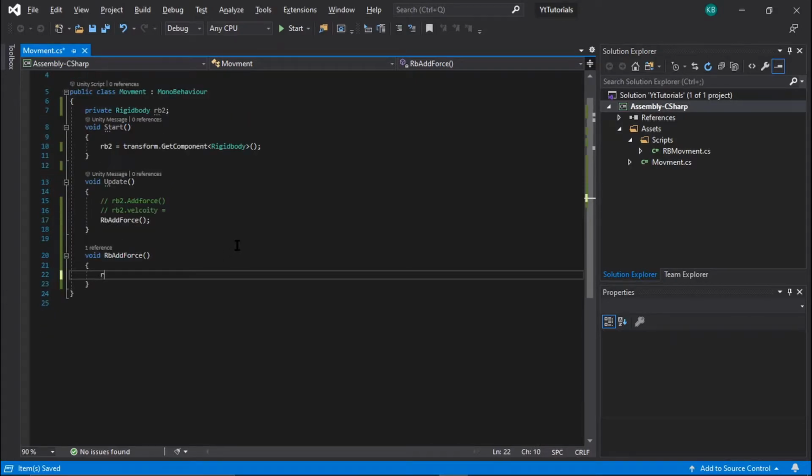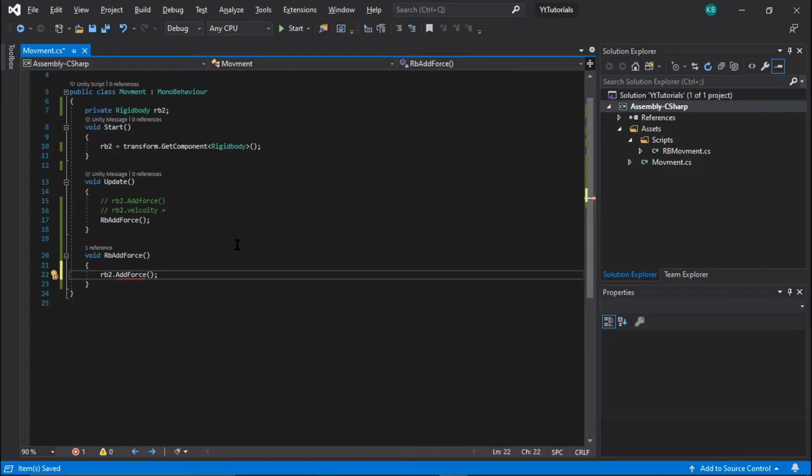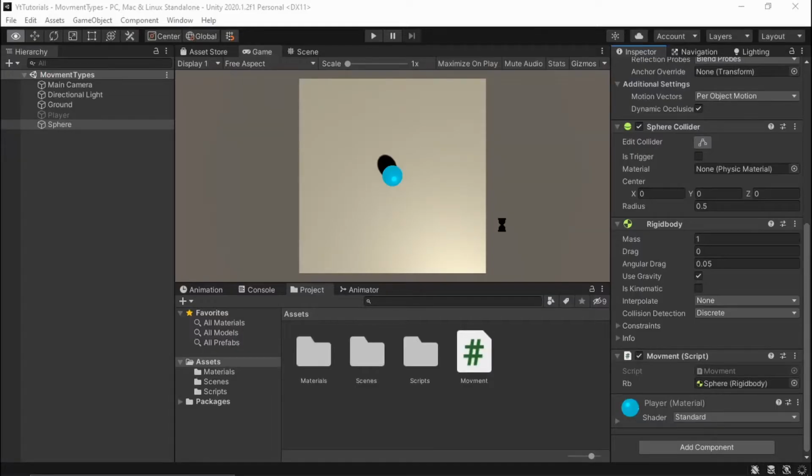Now let's just try adding a force to our rigid body. So rb.AddForce, and a Vector3 will always go into the rb.AddForce. So let's just put in 1, 0, and 0. This will move it positive on the x-axis.